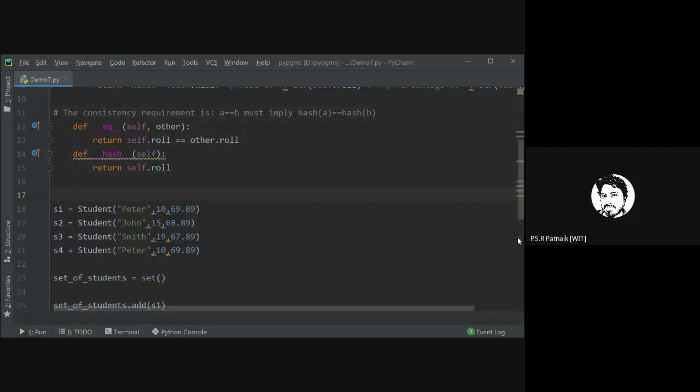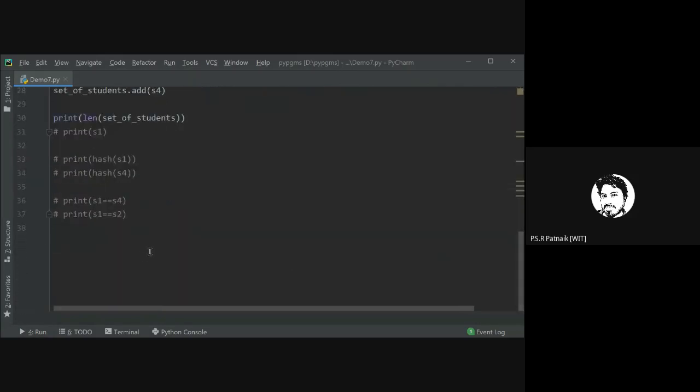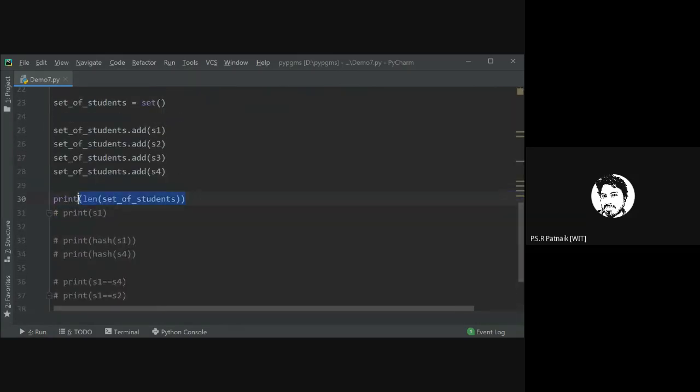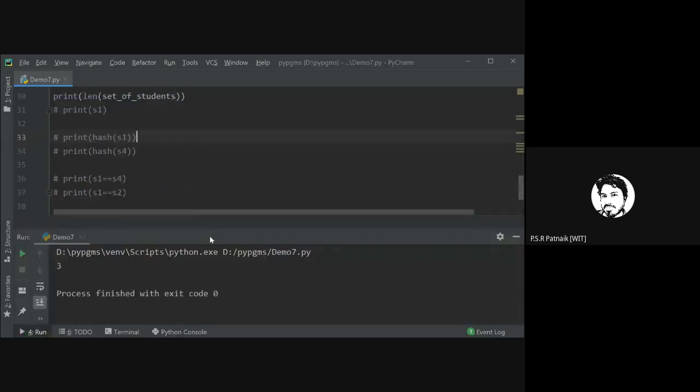Okay, understood this? Have you understood this program? What was the problem? Earlier it used to give the output as 4, but how have we come to the output of 3? Have you understood this?